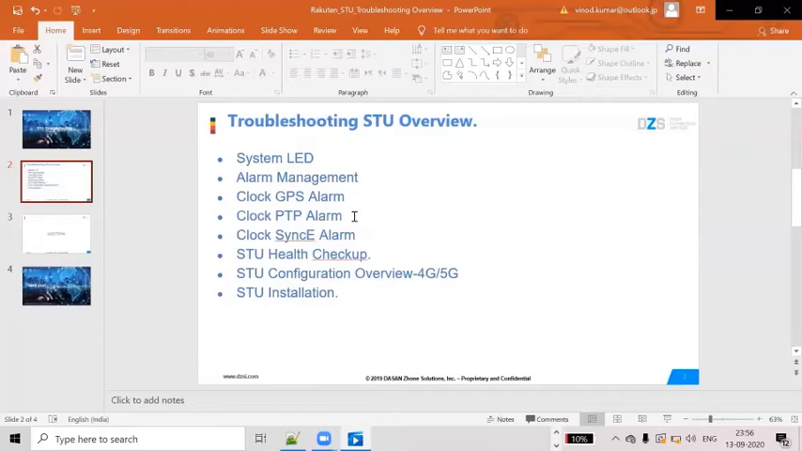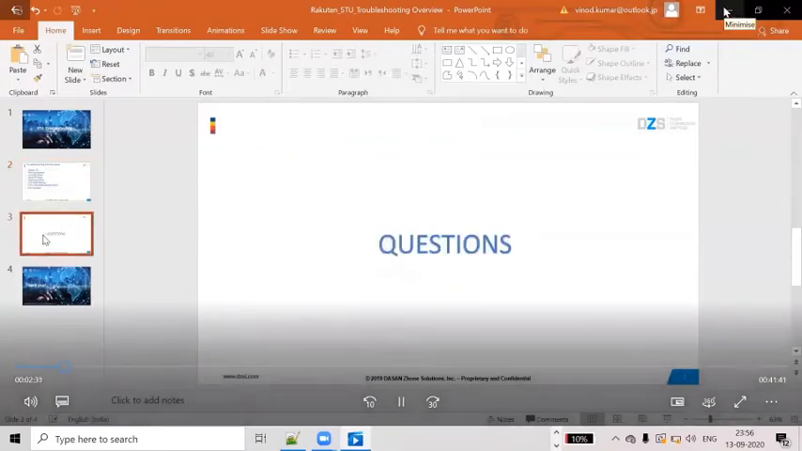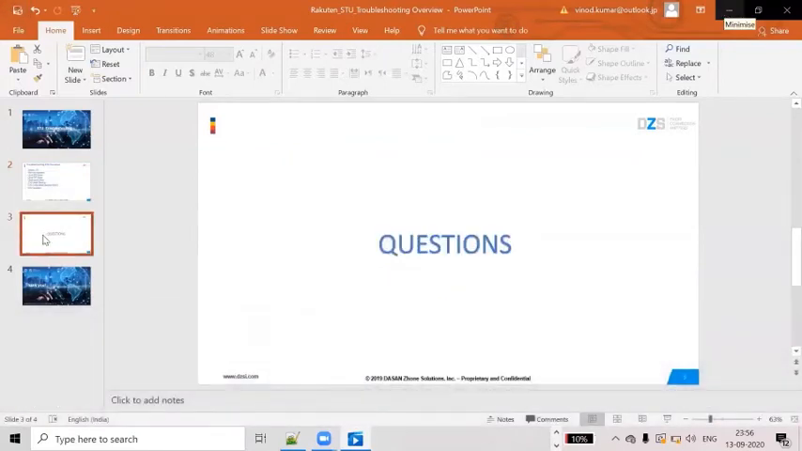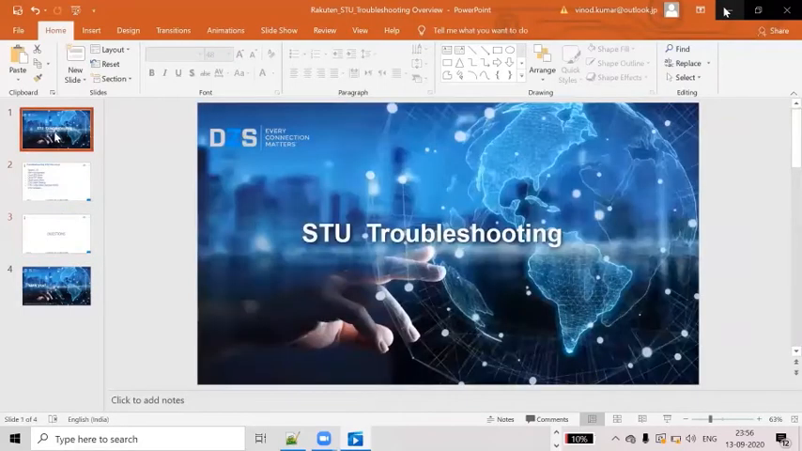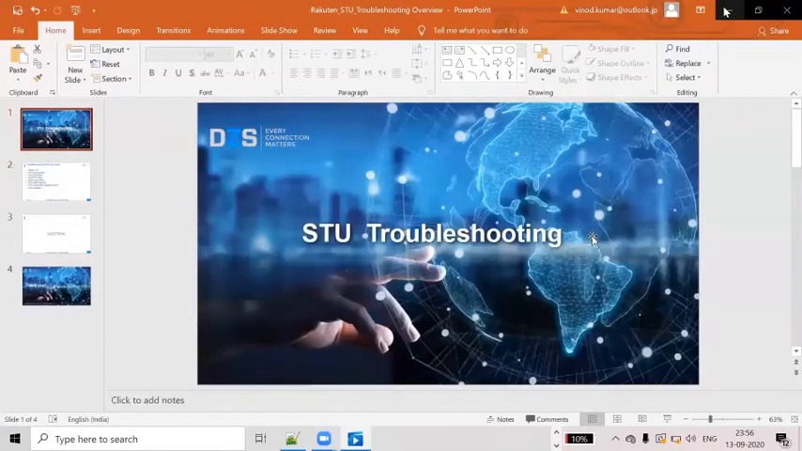What are the types of configuration which exist in STU for 4G and 5G topology, that we are going to have an overview of. And lastly, we are going to have STU installation procedures. What are the different types of installation procedures which are in the STU? And then the session ends. We'll be taking questions in a different session.